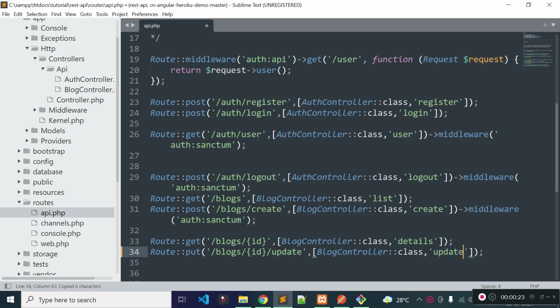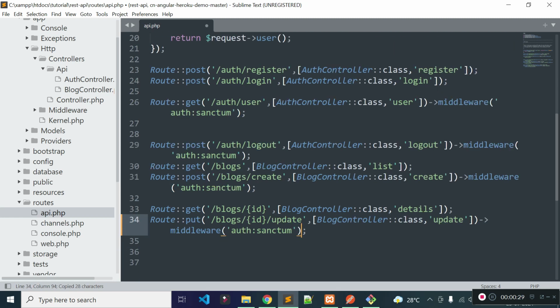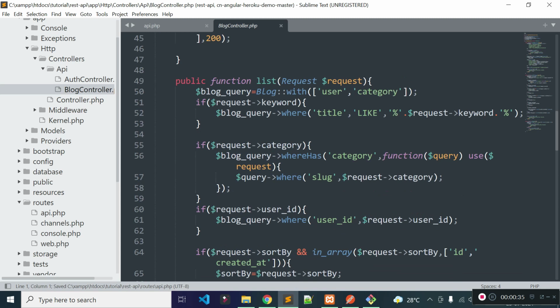And this route should be protected. That's why I am adding the auth:sanctum middleware to this route, and the user needs to provide API tokens to update his blog. Now let's open our blog controller, and then let's add a method called update inside our blog controller.